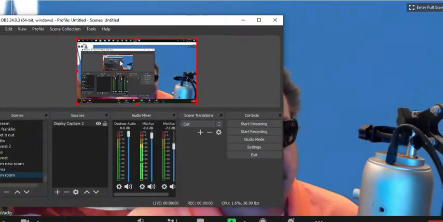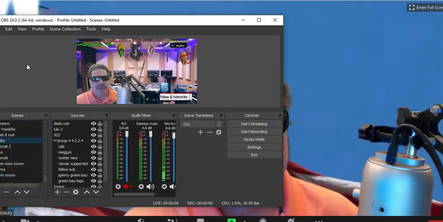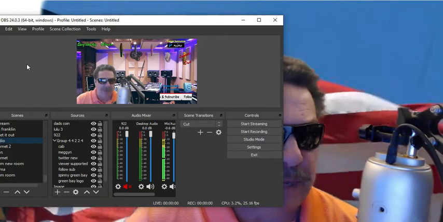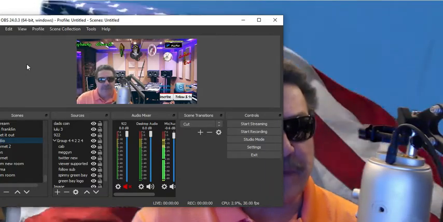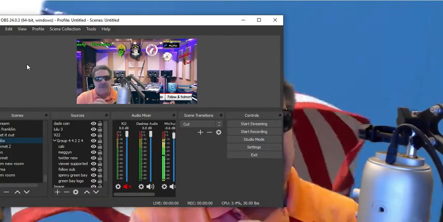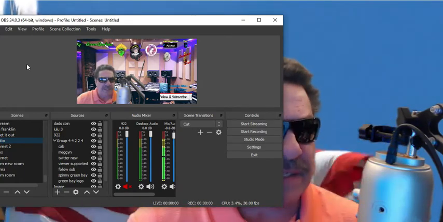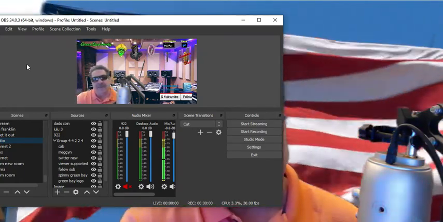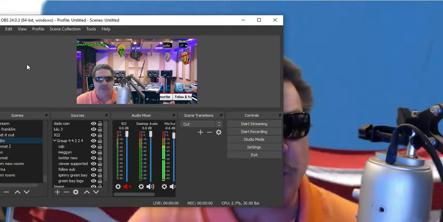Super easy. I do have a video on my channel about how to bring a panel of Google Hangout people in if you don't have the paid version of Zoom. So just go to my channel under videos, type in OBS in the search. You'll find that video. But hopefully this will help you make a quick Zoom room.